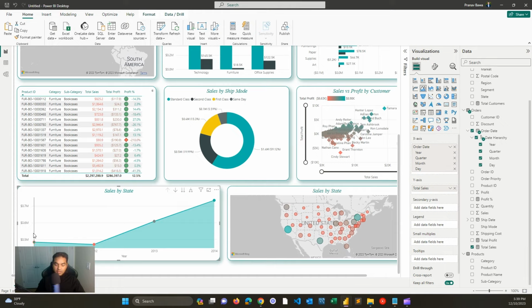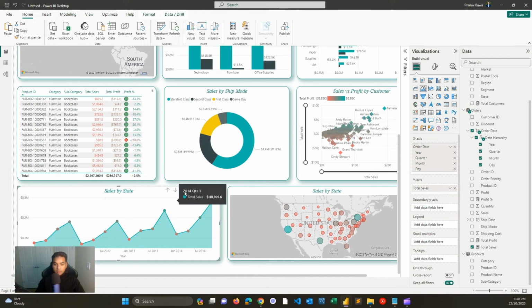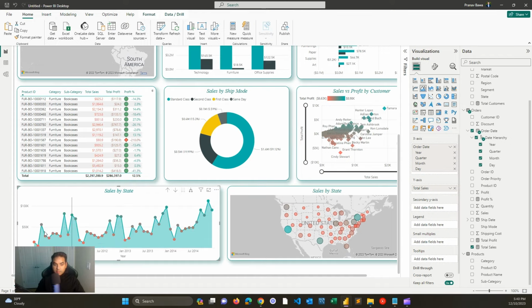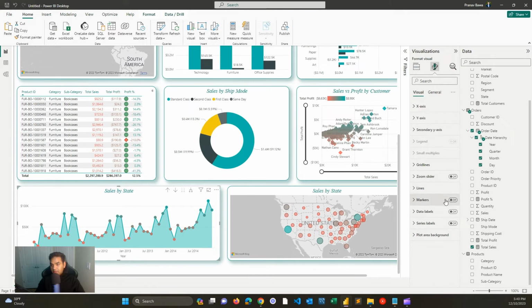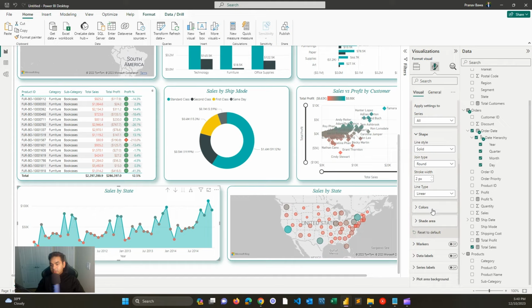Next is, right now we are at the top of the hierarchy, meaning this is sales by year. If you want to go below the hierarchy like quarter, month, day, you keep going one level down by clicking on this double arrow, and now it will show you the sales by each quarter. If you hover over, you can see quarter one, quarter two, quarter three, quarter four, etc. And the next level is month. So I will keep it by month. By month, what are the sales? You can obviously change your color.